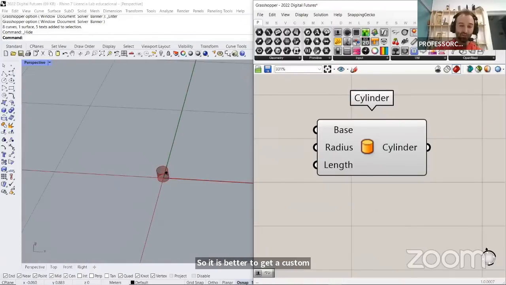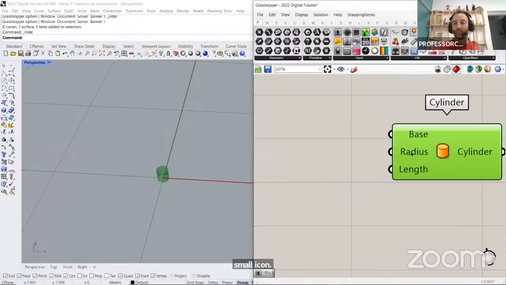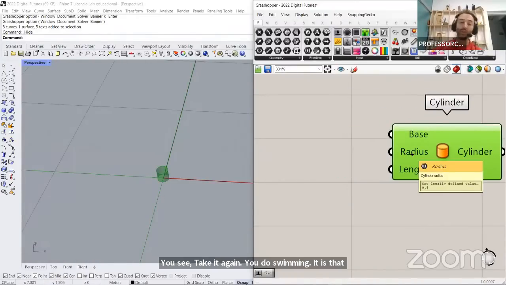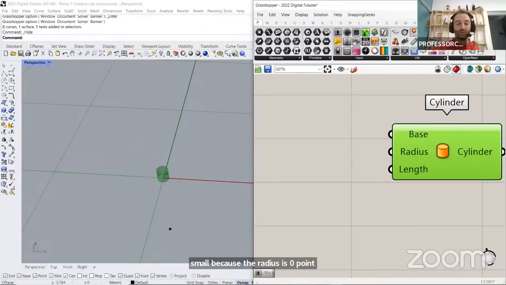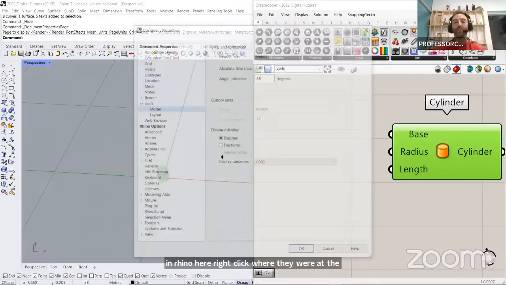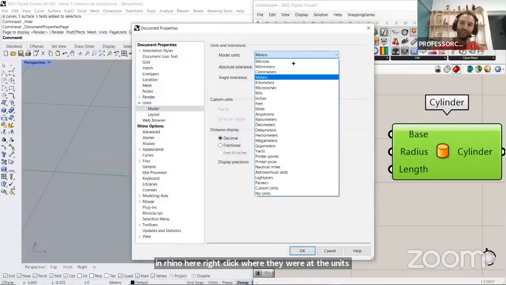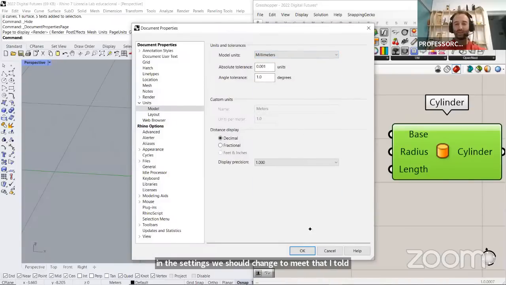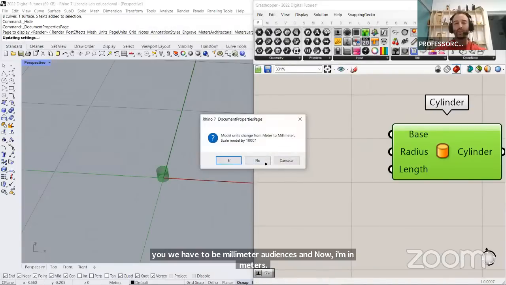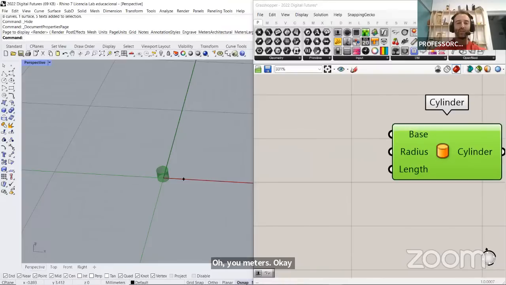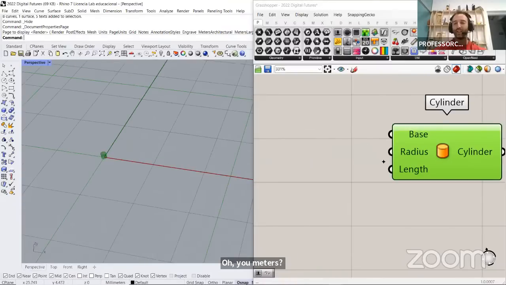If you zoom in, it is that small because the radius is 0.5 millimeter. By the way, we should be in millimeters. I'm in meters in Rhino. Here, right click, where are the units in the settings? We should change to millimeters. I told you, we have to be in millimeters or inches, and now I'm in meters. Millimeters, nothing, don't scale anything.